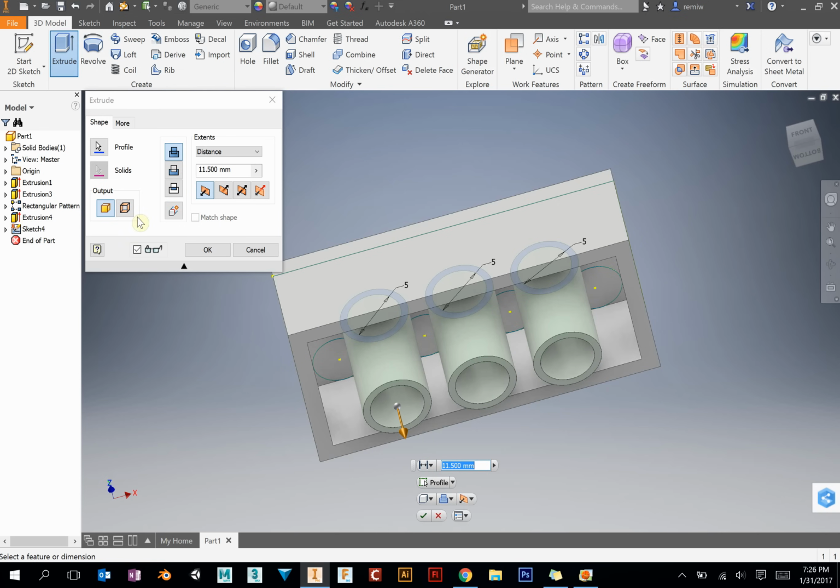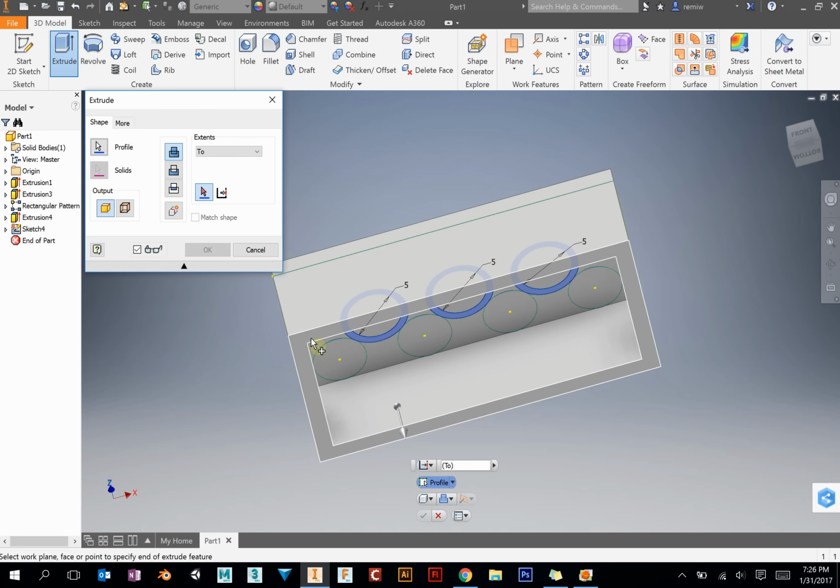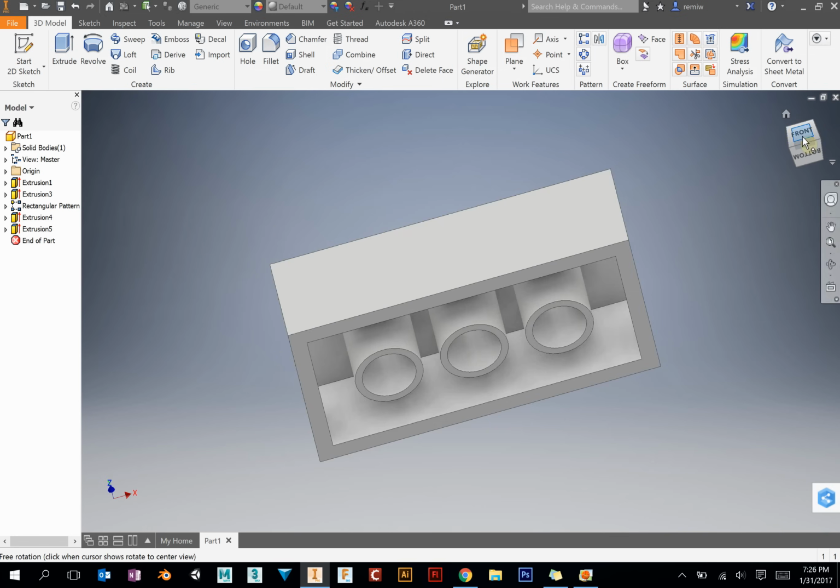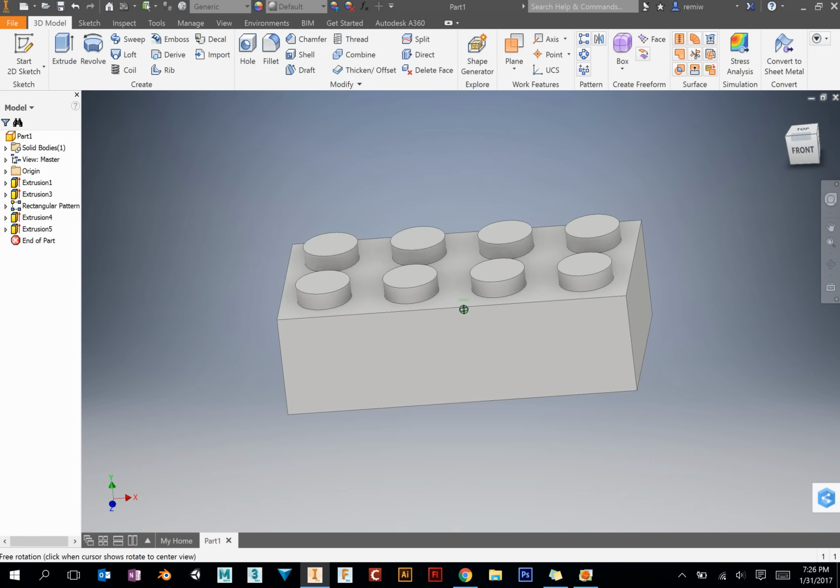You don't want to eyeball it, you want to be exact, so there's something here. Right now we were just using distance, a specific distance that we say. But instead of that, I want you to click on 2. And so what that does, you get to choose a surface, and it'll extrude right to that surface there. And press check mark, and you're good to go. Look at that. Okay, so our block is just about done.